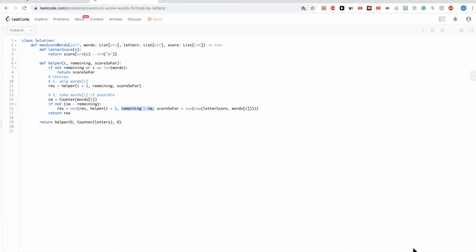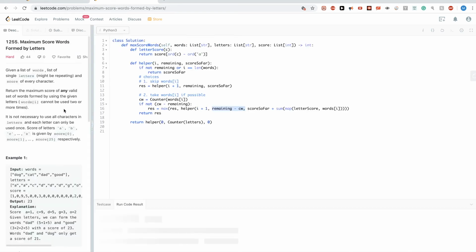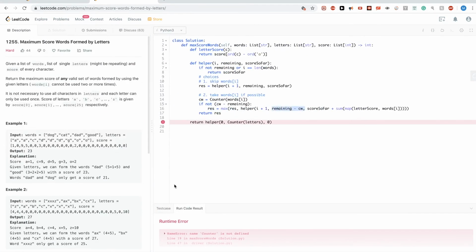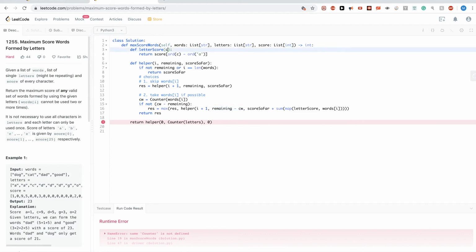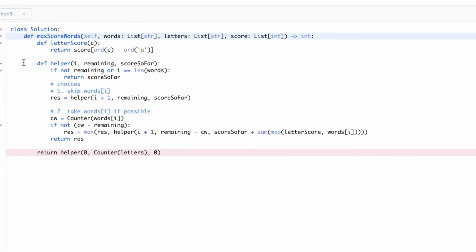And so yeah, let's submit this and see if it passes. So first we need to import the counter. From collections, we need to import Counter.